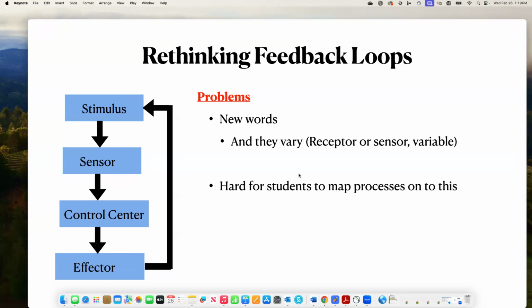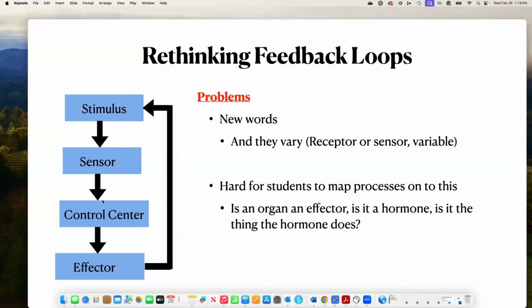And it can be really hard. I don't know if other folks have tried this, but if you have your students map a homeostatic function onto this, inevitably they really struggle because it's hard for them to determine what the different parts are. And so I'm not 100% convinced this is the best way for us to discuss this. One example I came up with, having dealt with my students: they'll ask, is the organ the effector? Is the effector the hormone? Is it the thing the hormone does? I think we get more questions than answers when we present it in this way.